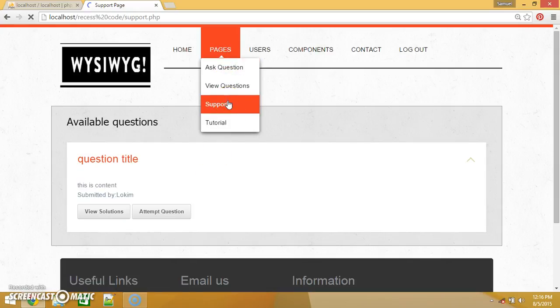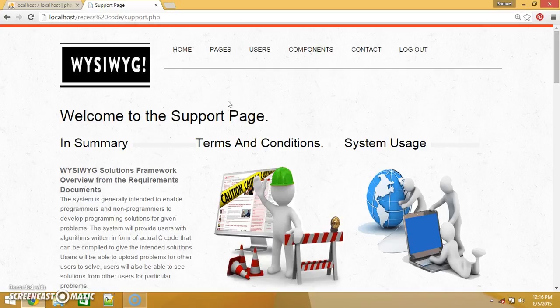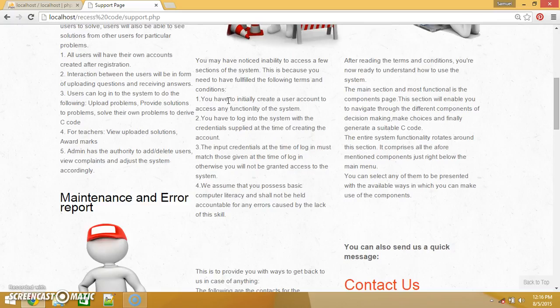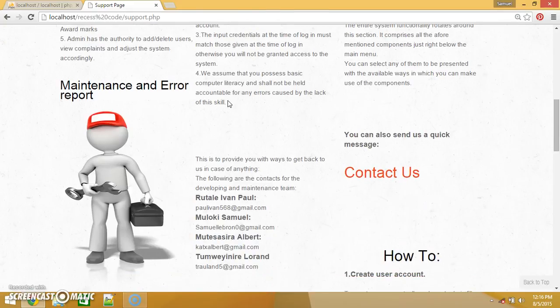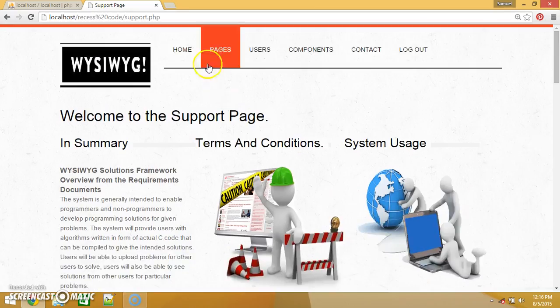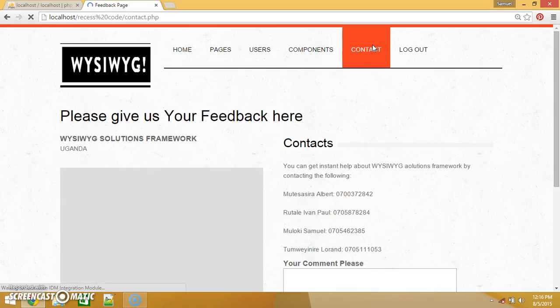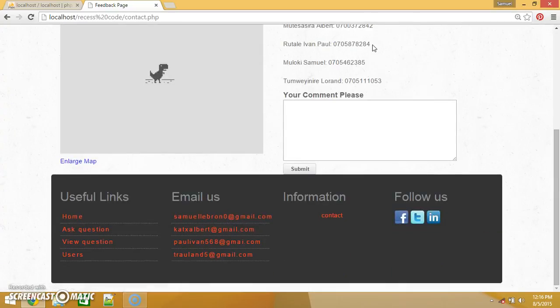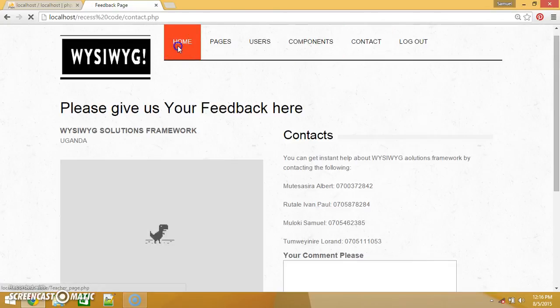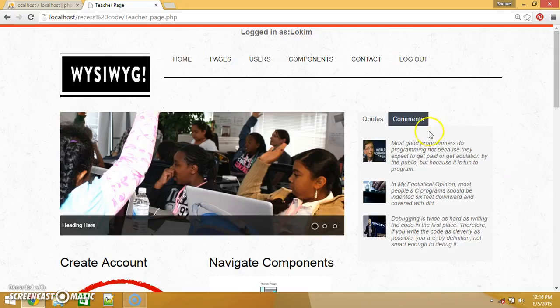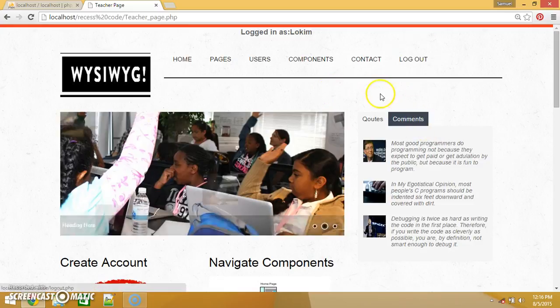The support page is pretty much where you should go to read about the system, read about the necessities, and the rest of the things not mentioned in this tutorial. Users is where you see how many users are available on the system. Then contact, for those of you that want to leave us a bit of feedback. These are the comments that you get to see on the first page here. Then log out, pretty much self-explanatory.